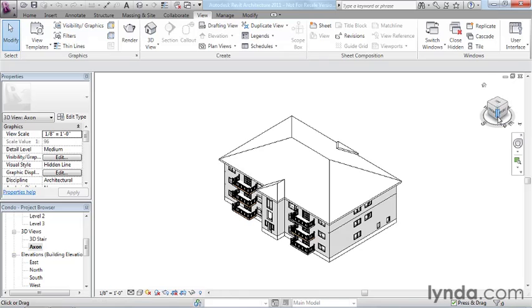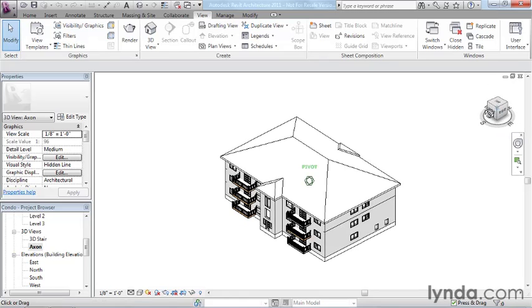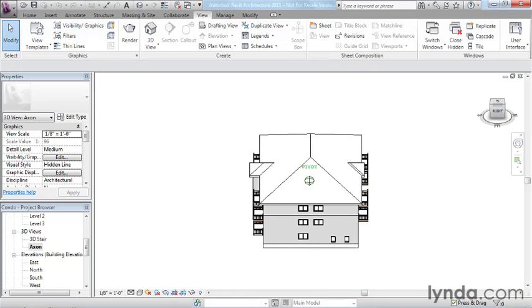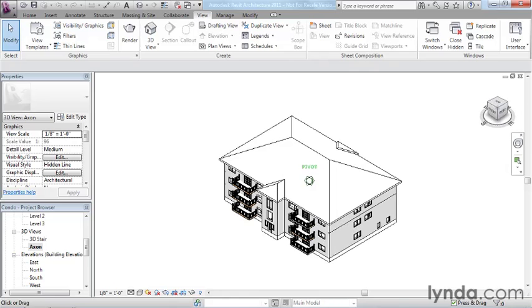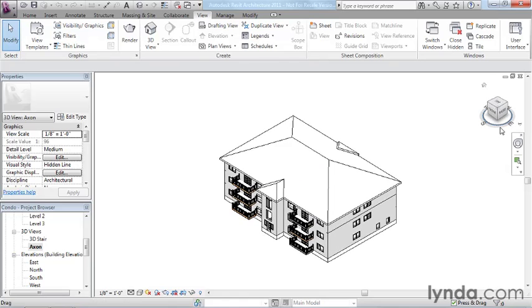Now, another alternative to the shift and dragging the wheel is to just simply click and drag the view cube, and that does essentially the same thing. It allows me to orbit this around. We have one additional way we can do that.